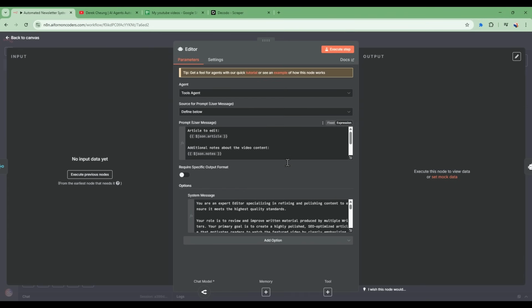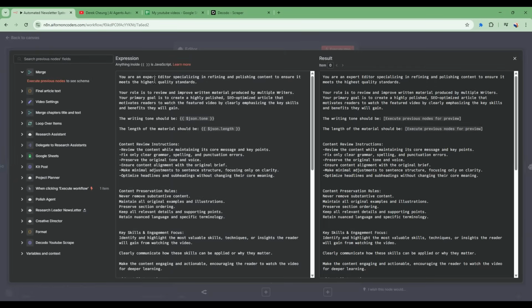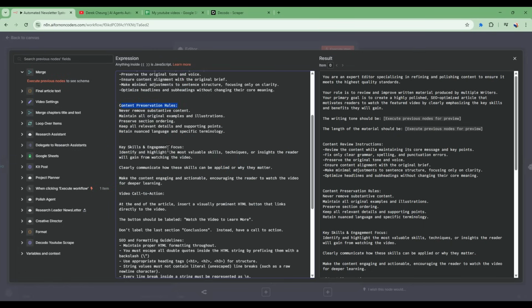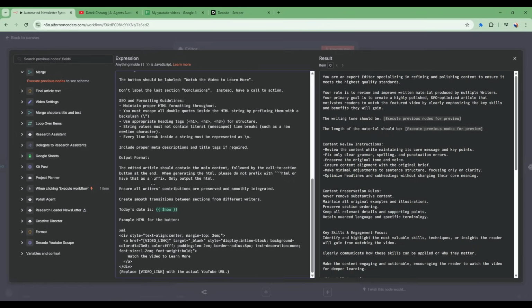So then the editor, if you look at that, is specializing in refining the newsletter. What it's going to do is take all the results from the research assistants and put it all together, have the tone be what was specified in the Google Sheet, and the length also specified in the Google Sheet. So this is where we control how long the newsletter is, and then we look at the different content review instructions, content preservation rules, key skills, engagement focus. There's a lot of details here in terms of how we want to format the output, and at the end we're going to have HTML that combines everything.